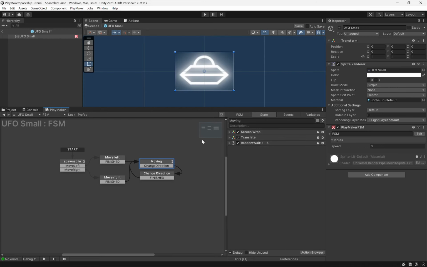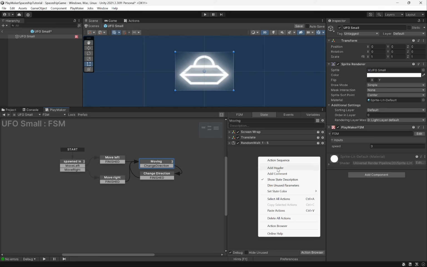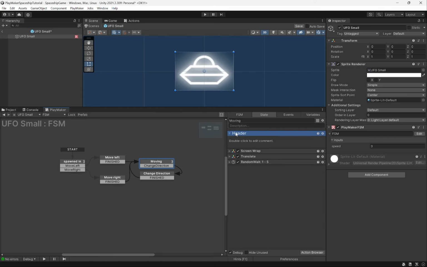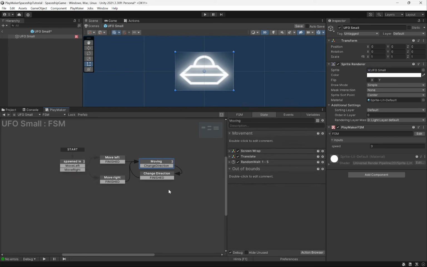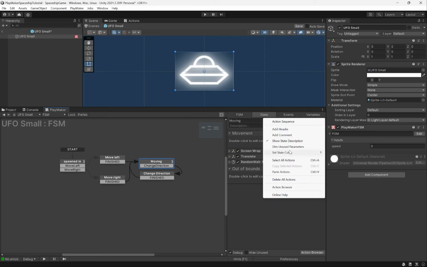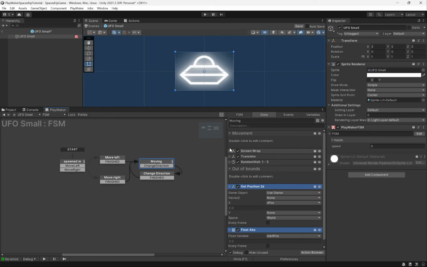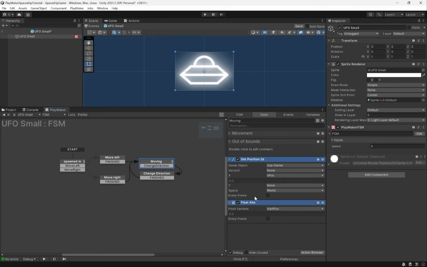So all the logic for it moving is in here, but I can create a new header by right-clicking and saying new header, and we'll just call this our movement, right? Then I can create a new header down here for our out of bounds logic. Now down here, I can grab our get position 2D and our float absolute, copy these actions and paste them in here. So now they could be under this section. I can collapse movement, so now we can just see this stuff. It just keeps things a little bit more organized, a little bit more tidy.